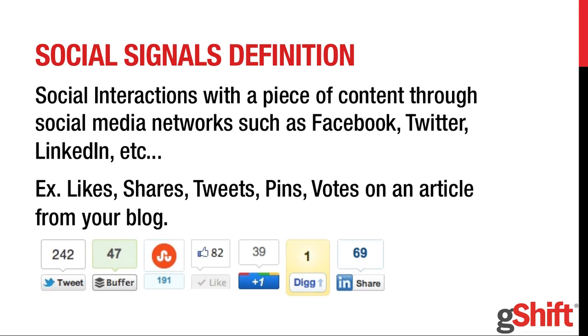The social signals definition is social interactions with a piece of content through social media networks such as Facebook, Twitter, LinkedIn, Pinterest, etc. These could include likes, shares, tweets, pins, votes on an article from your blog. An example of common ways of triggering a social signal are social sharing buttons on a website, shown in the image on this slide, such as tweet, stumble upon, like, plus ones, dig, shares, etc.